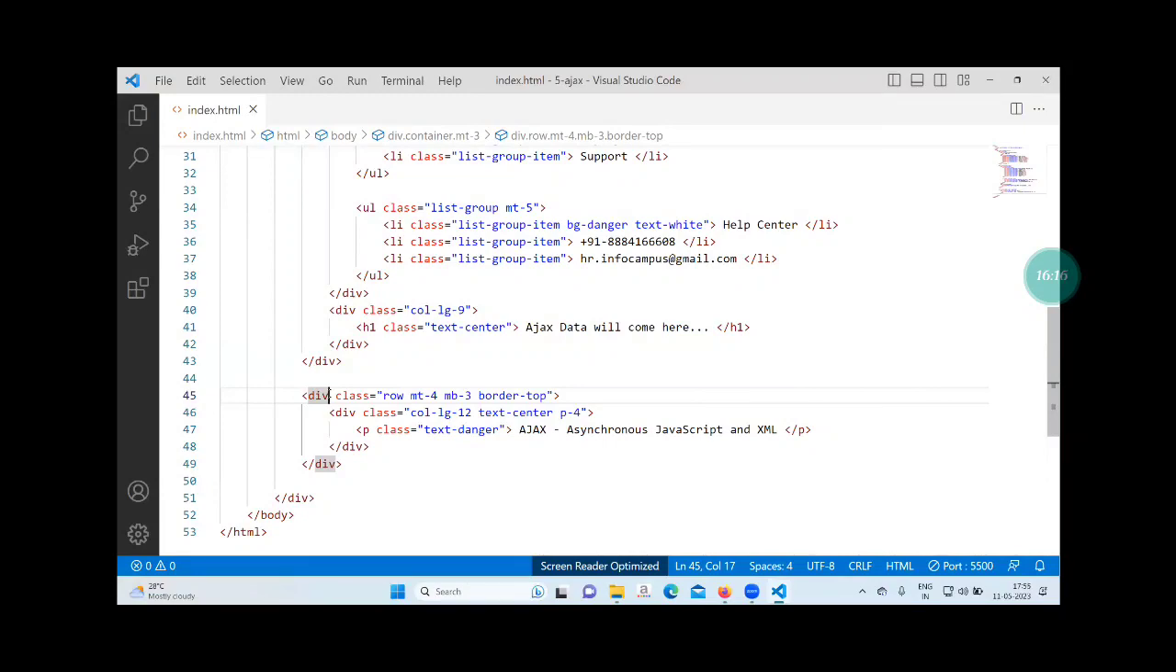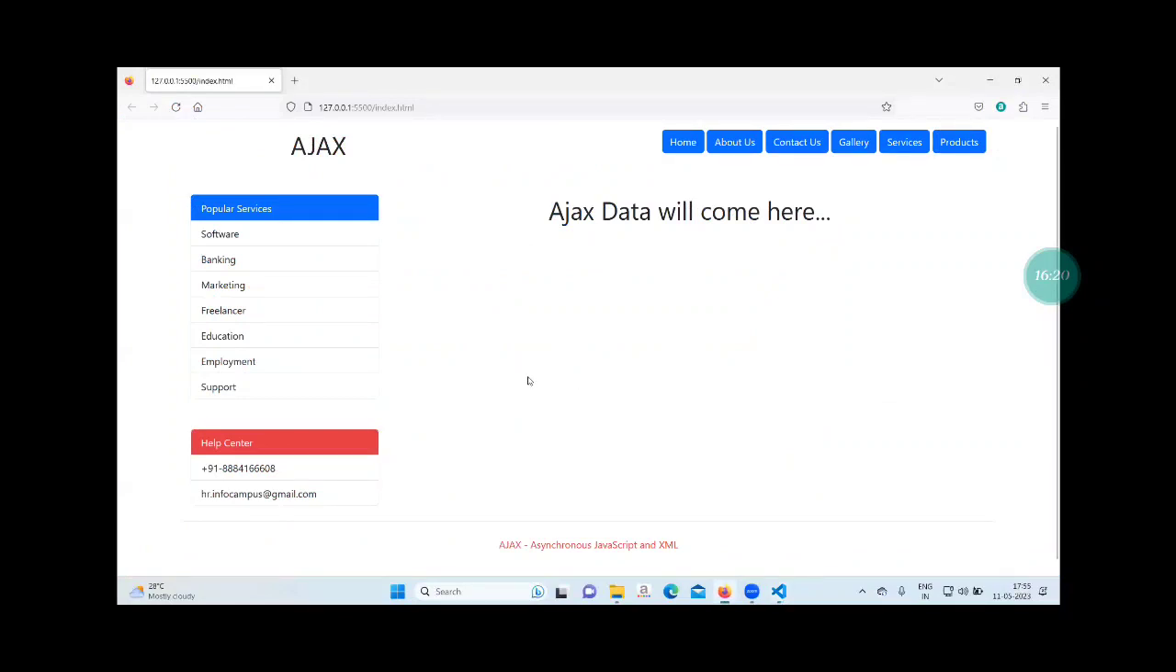Yes, so design-wise, ready? Now functionality has to come. Functionality says that when you click on home, about, contact, gallery, service, product, or anywhere on the left side, the entire page will not reload, only the right side content will get changed. That is the target.